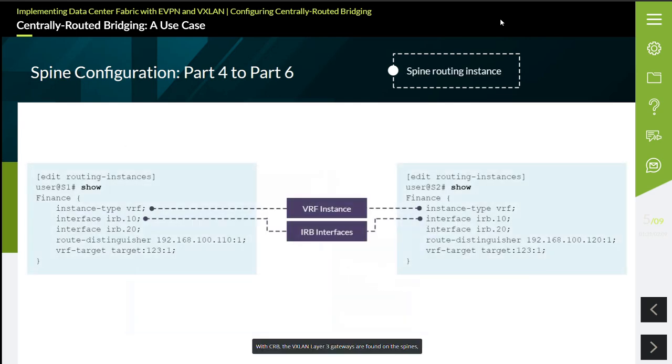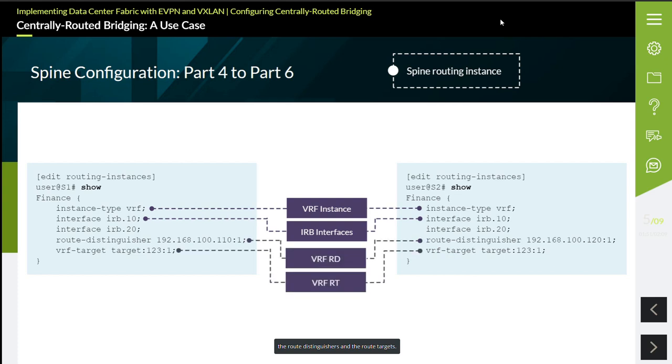With CRB, the VXLAN Layer 3 gateways are found on the spines, and so the virtual routing and forwarding, or VRF, routing instances are configured on the spines. Within the routing instances, you must specify the instance type, VRF, the Layer 3 gateway interfaces, the IRBs, the route distinguishers, and the route targets. The route distinguishers must be unique, but the route targets must match on each device. This configuration enables routing within a customer EVPN-VXLAN fabric. If routing is required to external devices, routing policies must be configured and applied.